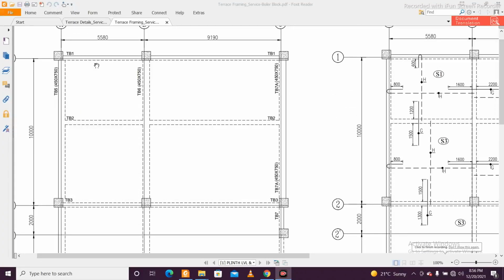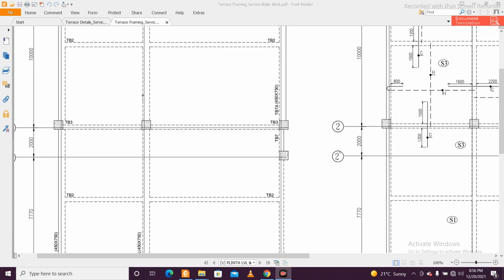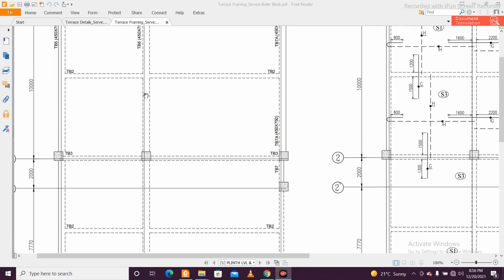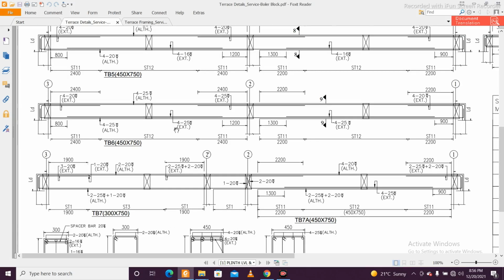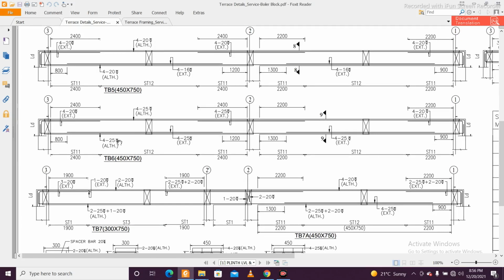The framing diagram of the particular building. As you can see, there are various beams which are marked as TB1, TB2, TB3, TB4, TB5, TB6. So this is the layout. If you want to see the details, let's see the details of a particular beam. Let's see the details of TB6.